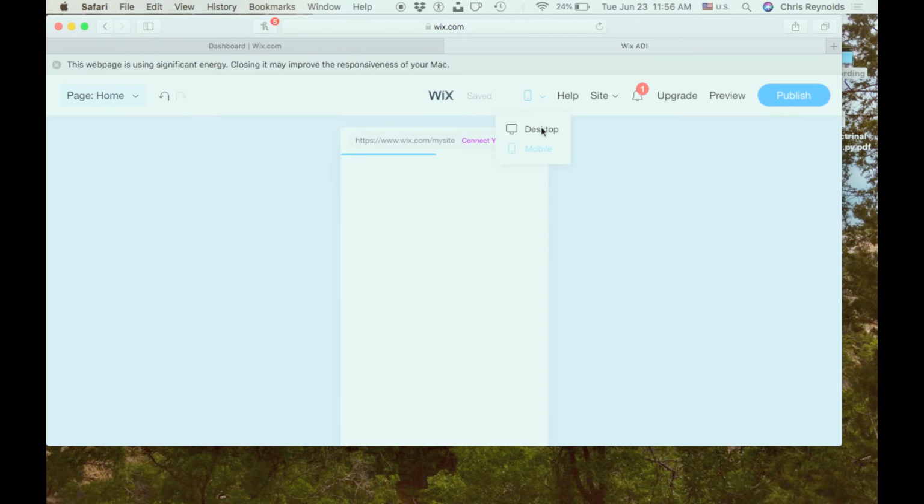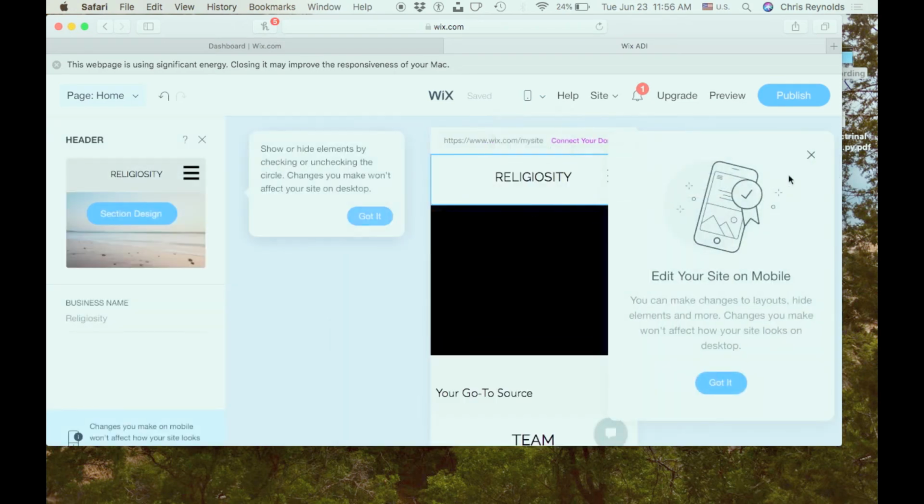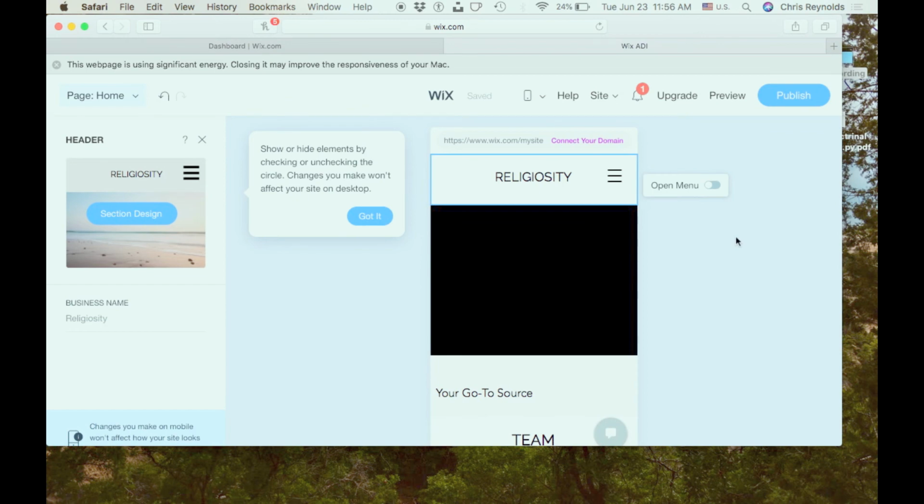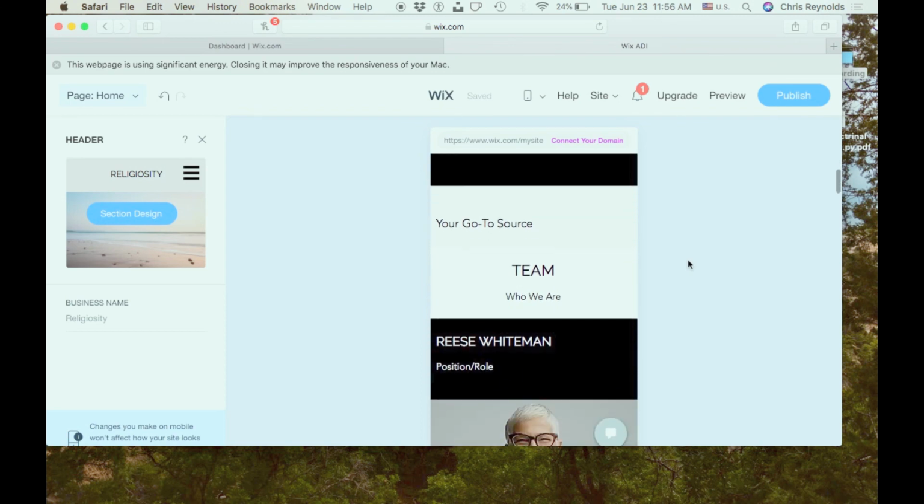And you really need to go through a website before you finish the process and ensure that it looks good for mobile devices. So, now you'll notice on the right side here, I did want to mention this. It says edit your site on mobile. You can make changes to layouts, hide elements, and change effects. You can actually go on your cell phone and make these same changes. Now, you'll notice here you have a menu option, and you can click to open the menu, and this is what it would look like. It's simulating the look on a cell phone.